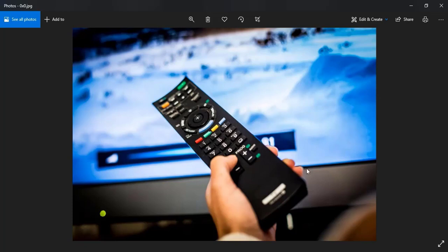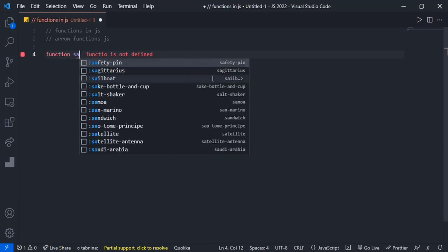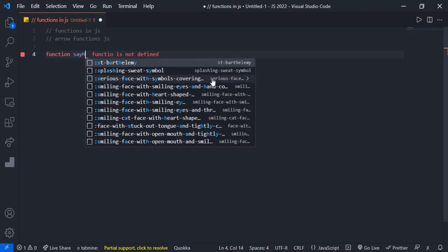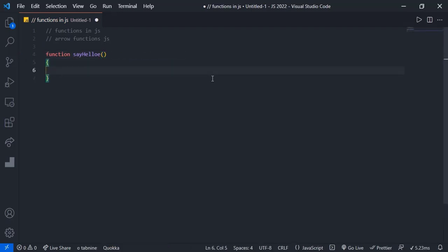Wonderful. With that out of the way, let's jump right into VS Code and explain functions in more detail. So how do we define a function in JavaScript? This is how we do it. We are going to define a function called sayHello. Back then we used the function keyword, so you say function, then the function name, sayHello, then the parentheses, then you have the code block. This will be the code block of your function.